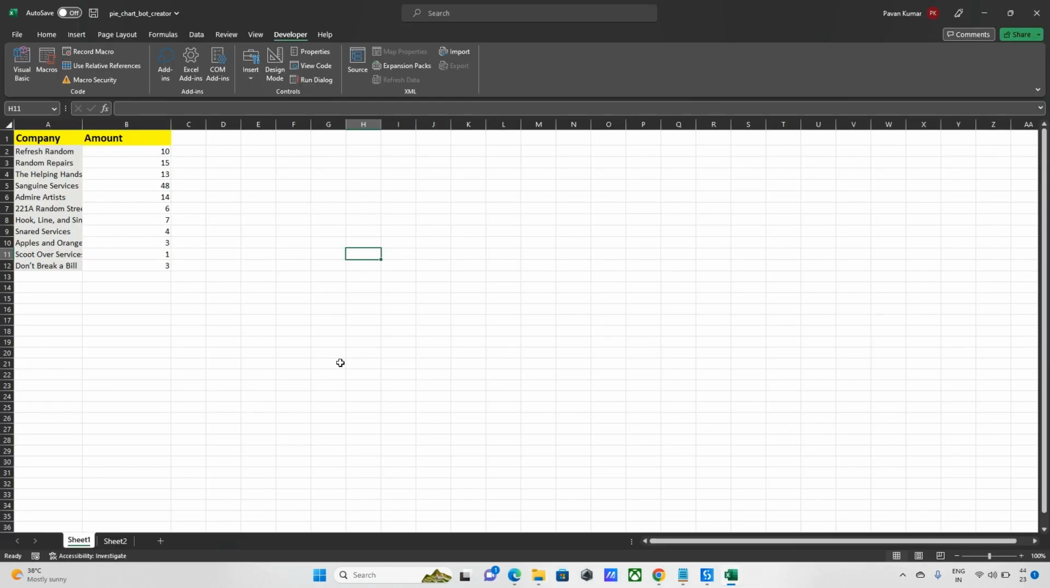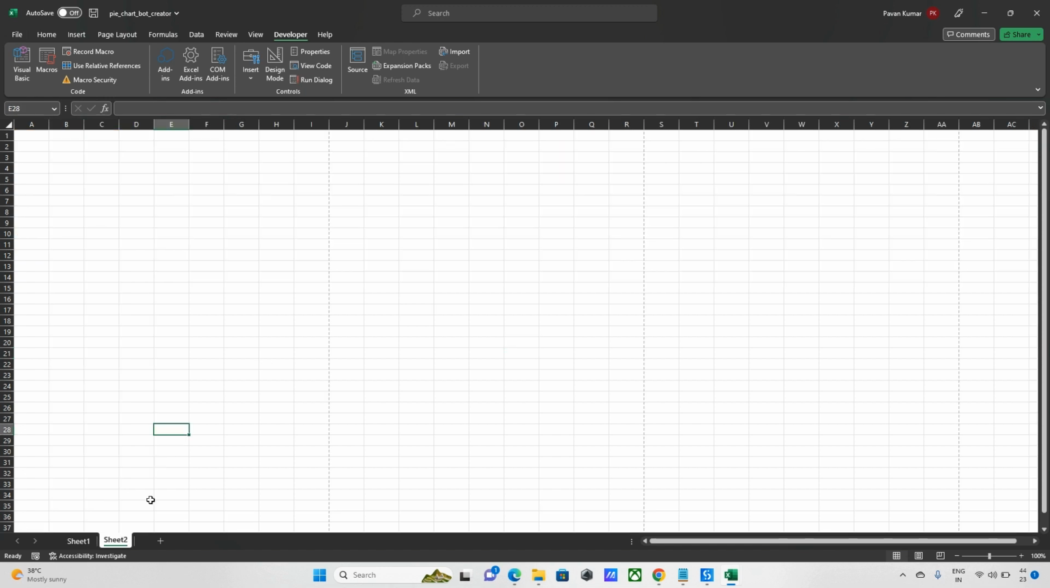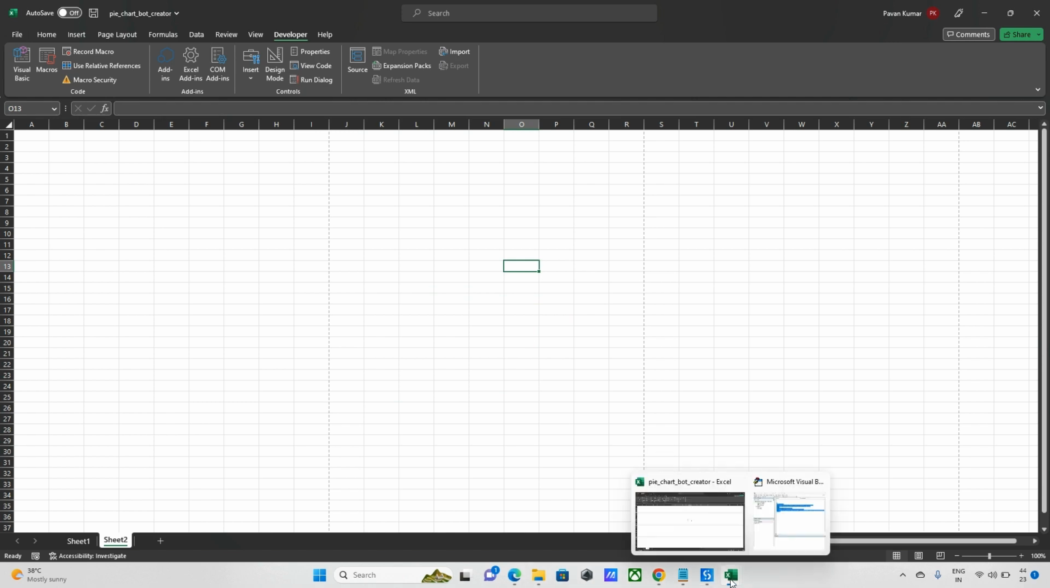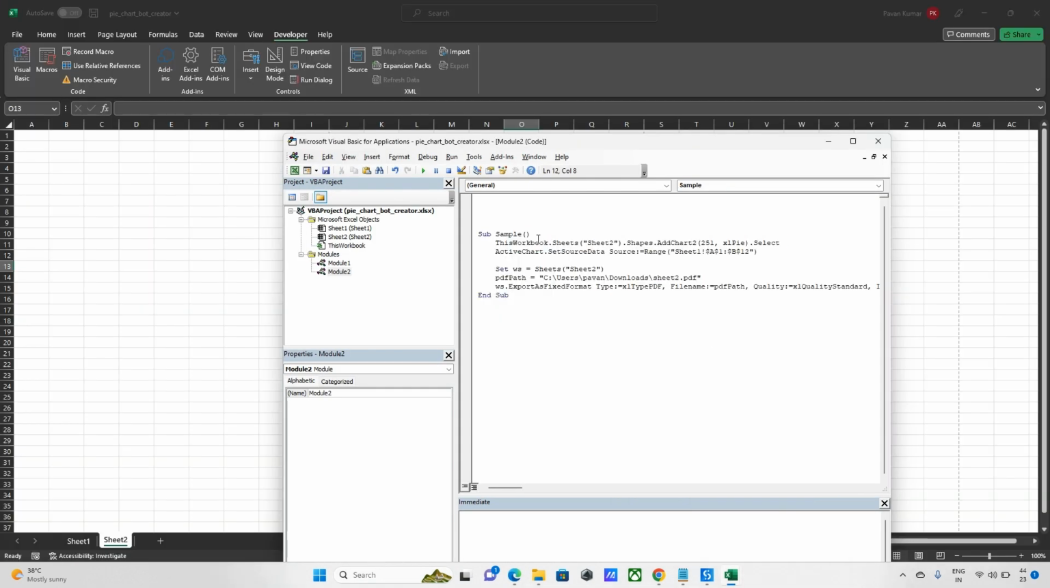In VBA, I'm not going through all three steps. I will just create the pie chart. Once I create the pie chart, I won't go to the Word document directly. I will save the file in PDF format. So as of now, I have created the pie chart in the second sheet. I have already built some code here, so I will explain the code.